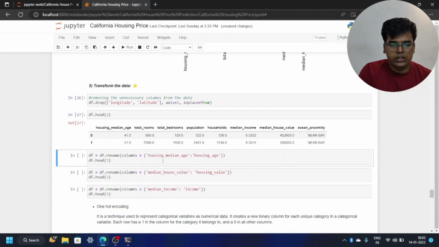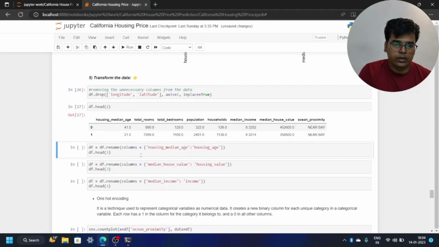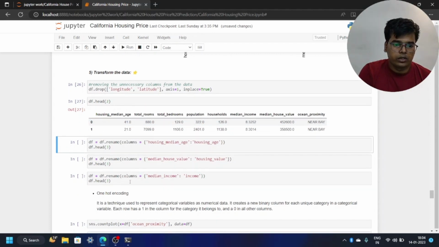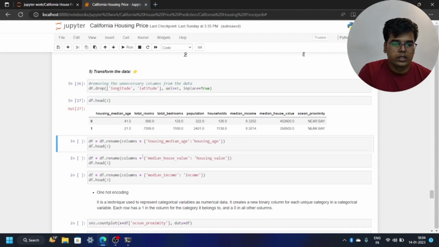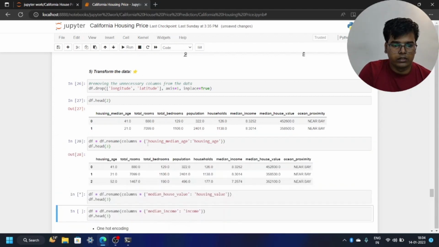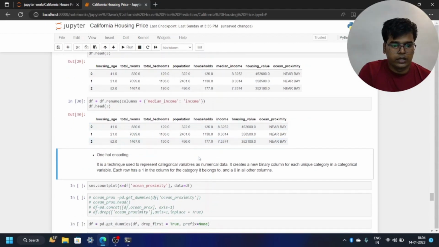Now I will change this housing median age to housing age only. Basically, these things we do in the transform the data part. We usually do these things in the transformation part only. So we will rename, we will drop, we will do some encoding also. We will rename housing median age to housing age with the help of the df dot rename method. As you can see, these three things will be renamed to their newer names.